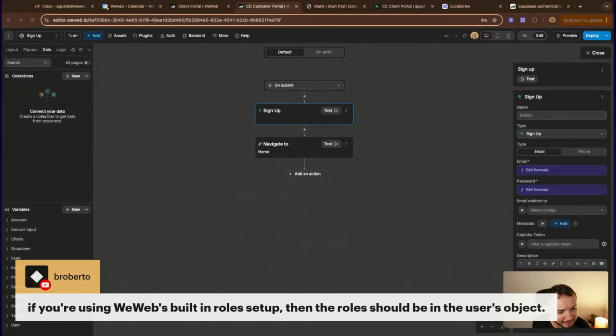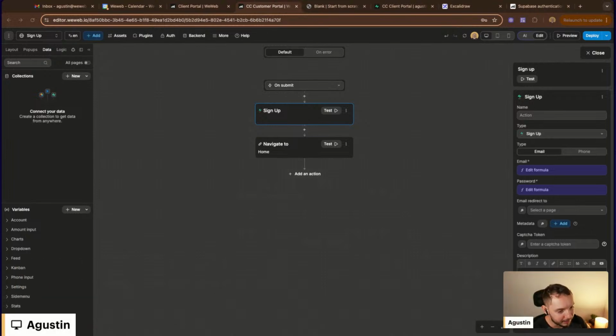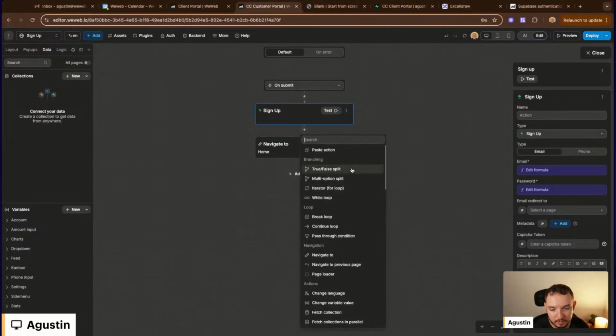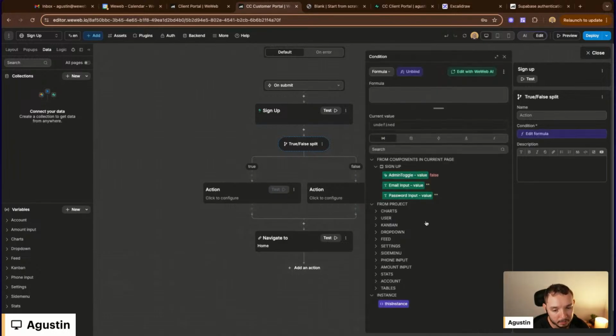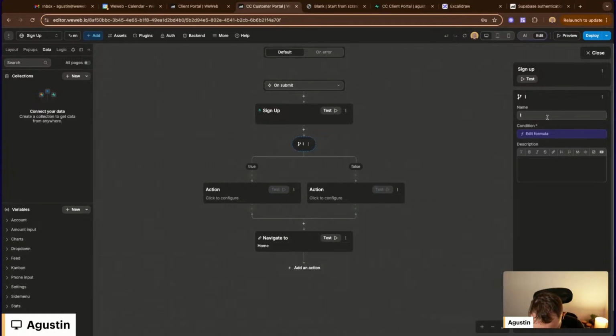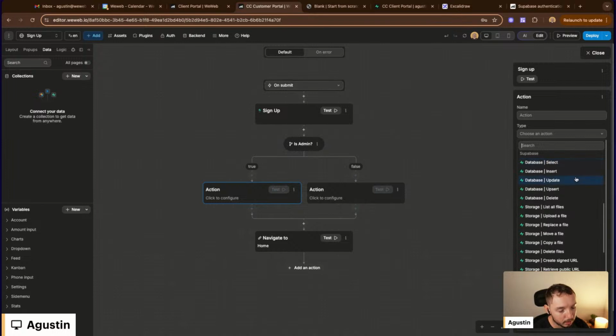Yeah, you're right. That's exactly the conclusion I arrived at. If you're using WeWeb built-in roles, the roles should be in the user object. Yeah, you're right. Perfect. So sign up. I'm going to do a true and false split that's going to take into consideration the input in our toggle. Remember, toggle. If it is true or false, let's call it is admin. If that person is an admin, I am going to update, or actually insert.